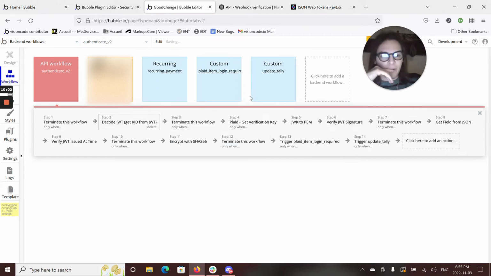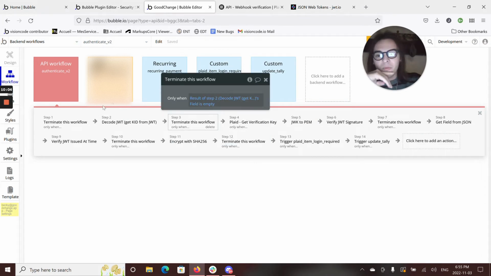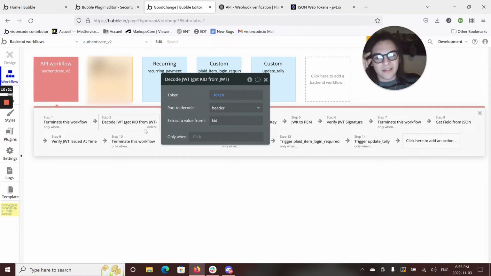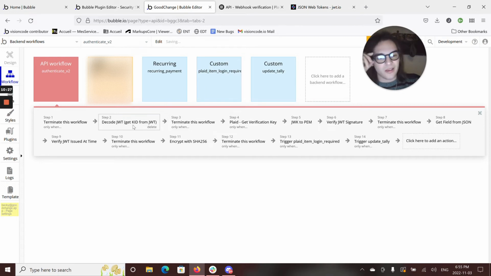Here in my flow, if the JWT's KID is empty, or the field doesn't exist, then I terminate the workflow. Basically, this is my authenticate flow. If there's no KID in here, that's a problem right away, so I cancel it. This is not from Plaid, because Plaid always has the KID.